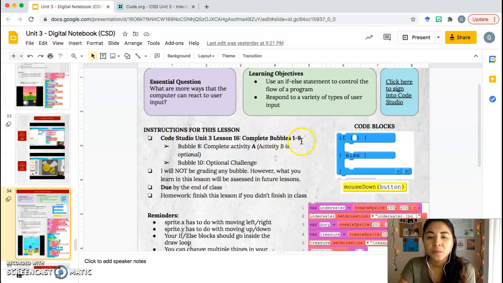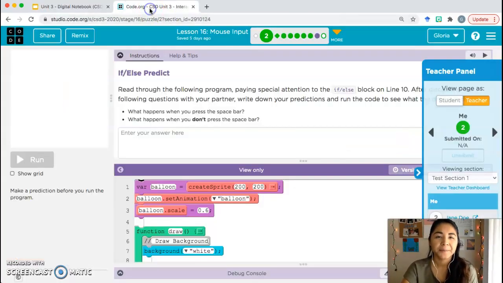For this lesson, we'll complete bubbles 1 through 9. For bubble 8, you'll complete activity A, if you're in my class. Activity B is optional, and bubble 10 is an optional challenge. I will not be grading any bubble. However, what you learn in this class will be assessed in future lessons. All right, let's go ahead and get started.